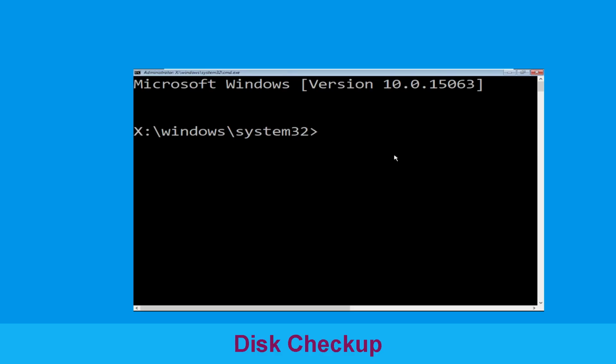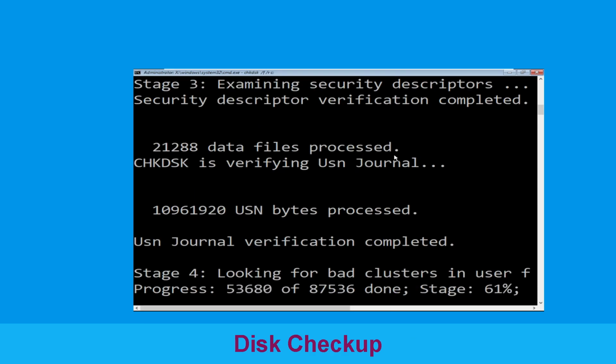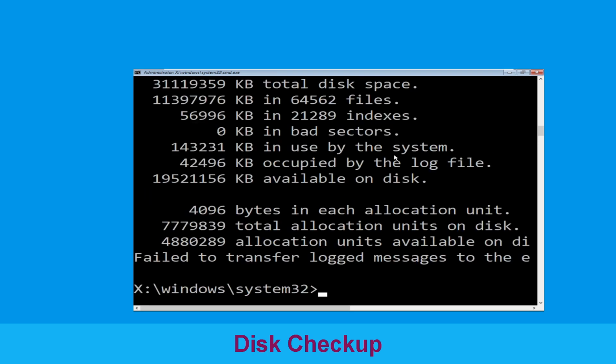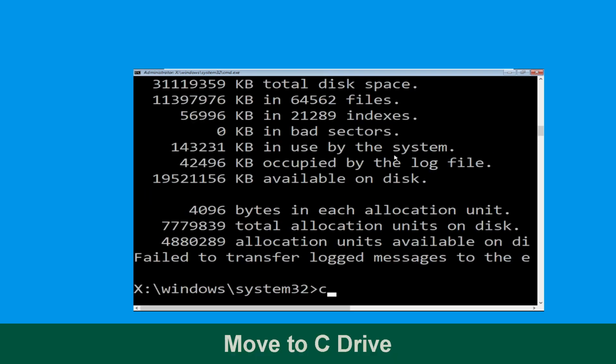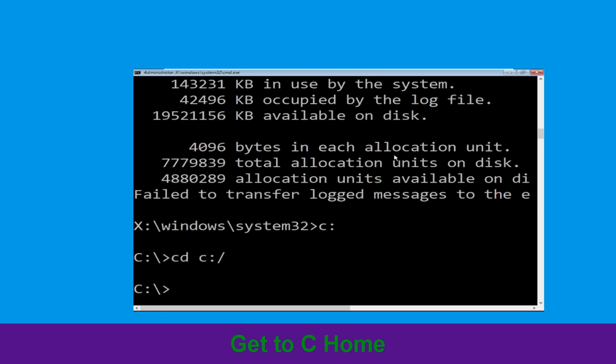Now execute this command carefully. Type chkdsk /f /r /c: and hit enter to execute this command. Now we need to type this command c: and simply press enter. Then type cd space c: / and hit enter.